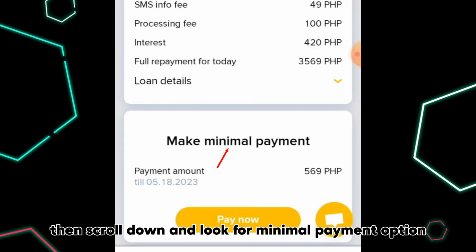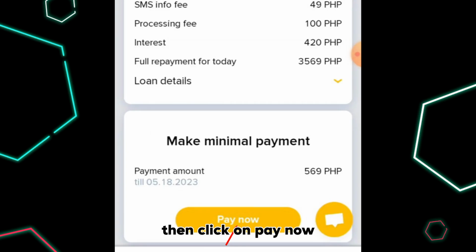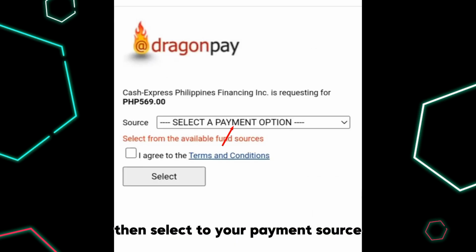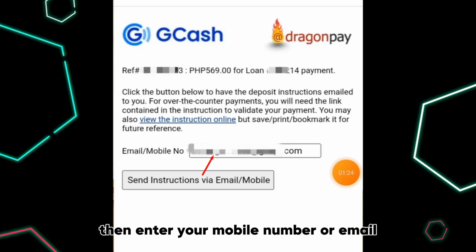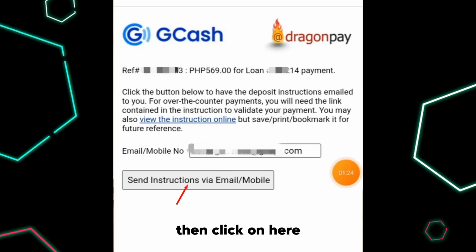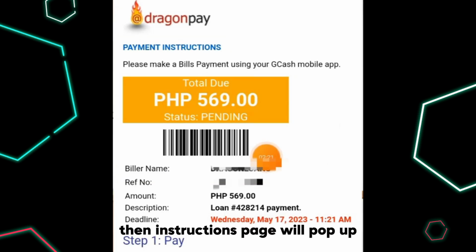Then scroll down and look for Minimal Payment option. Then click on Pay Now. Then select your payment source. Then click on Select. Then enter your mobile number or email. Then click on Here. Then instructions page will pop up.